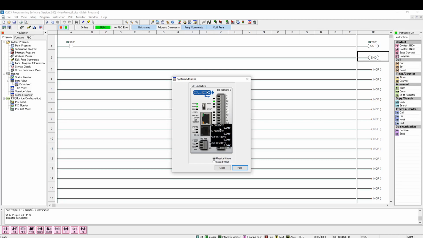So I'm going to push my push button. All right, and I see that my status light lit up for X1, and my Y1 output also energized as well. I let go of the button, it shuts off.